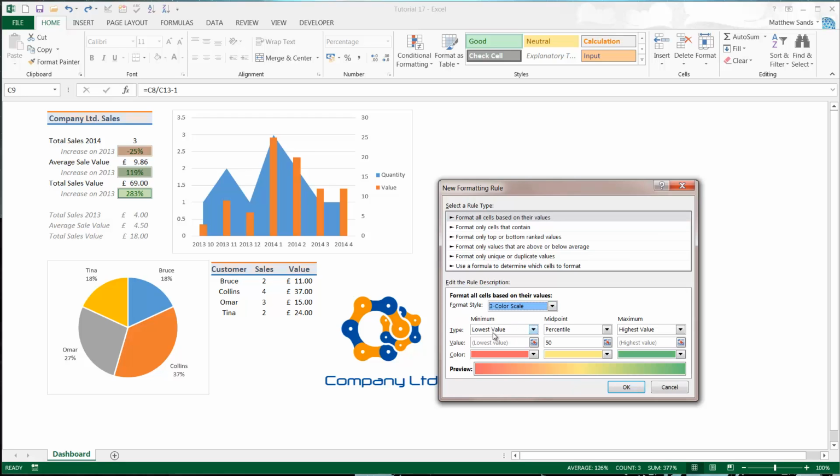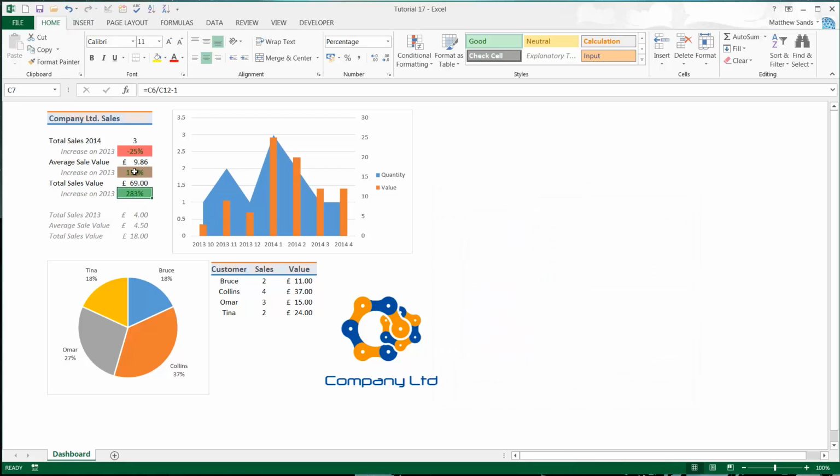You can put in a 3 color scale, where you choose a low point, a midpoint and a highest point, or you can do two colors, with your lowest value and your highest value, and it will spread them between those. So if I put my lowest value as red and my highest value as green, press OK, it's going to make this one orangey, that one red, and that one green. That's a very useful thing to do.